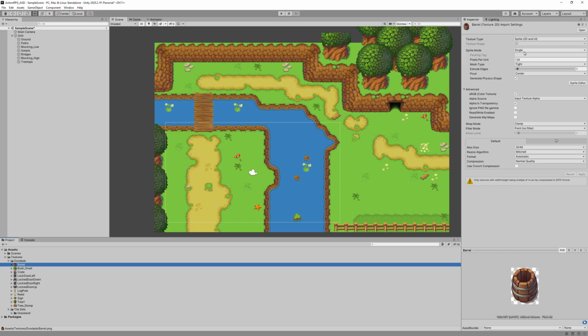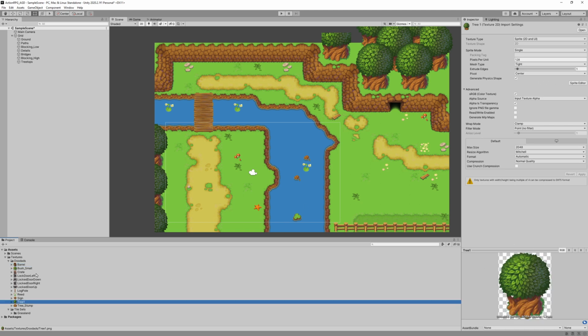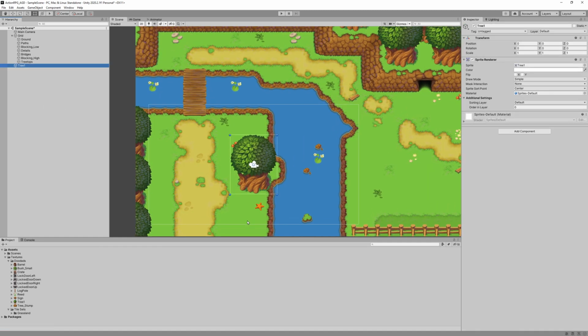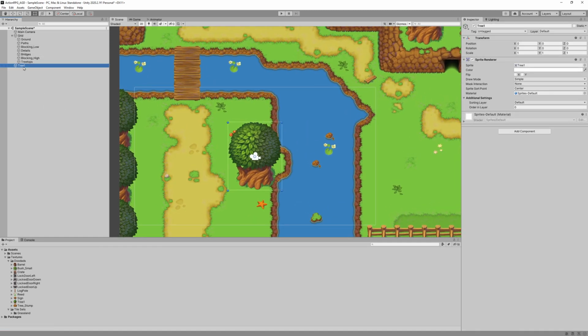The additional advantage is I could have more control over the physics shape of these, but I'm going to end up adding my own colliders. So let's start with the tree. We're going to take tree 1 and just drag it into the hierarchy. And it plops a tree right there, apparently right on the same spot as the main camera. Double check its transform, make sure it's 0, 0, 0. And then we're going to set up some of the stuff on the tree. It's already got its sprite renderer set up, and all of that is fine.